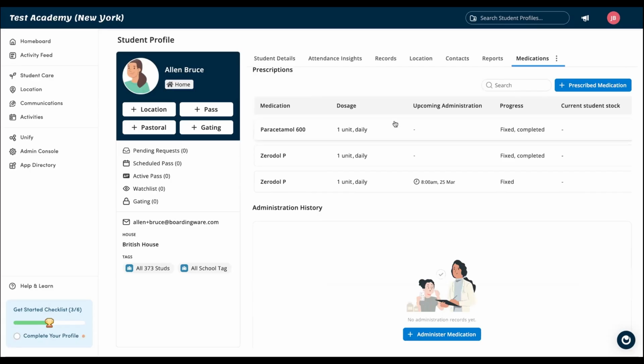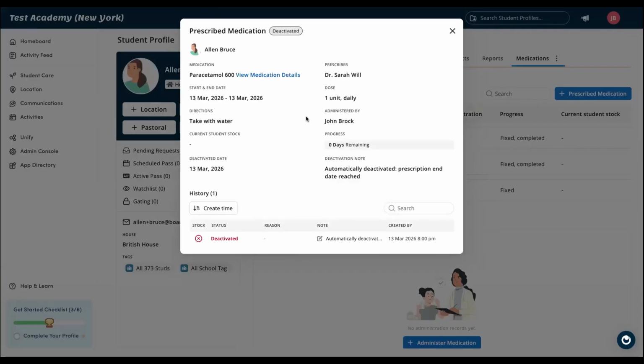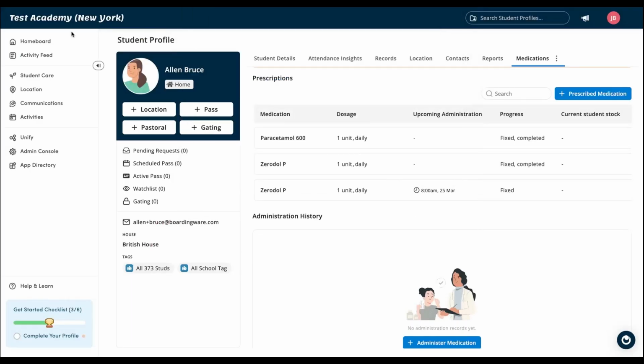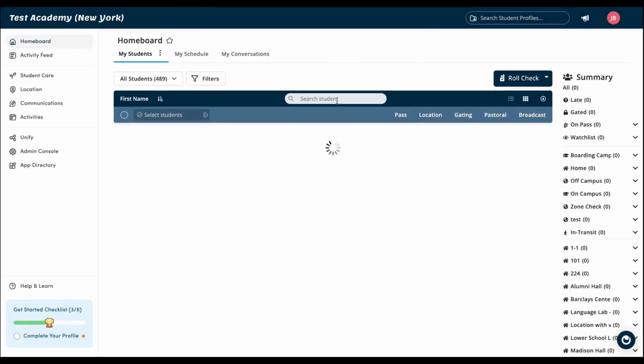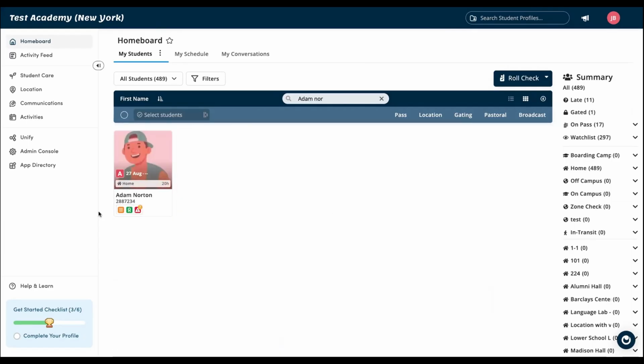So when I come here, I see this is the prescription that the student has been assigned with, and I can go through the entire details. When was it created? Who created that? Everything is listed in here. So that's one. Let's find a student that had some sort of medications administered. So I would go to Adam Norton because that's been a student that's been really sick. He comes every 2 hours to get some medicines. Let's wait.